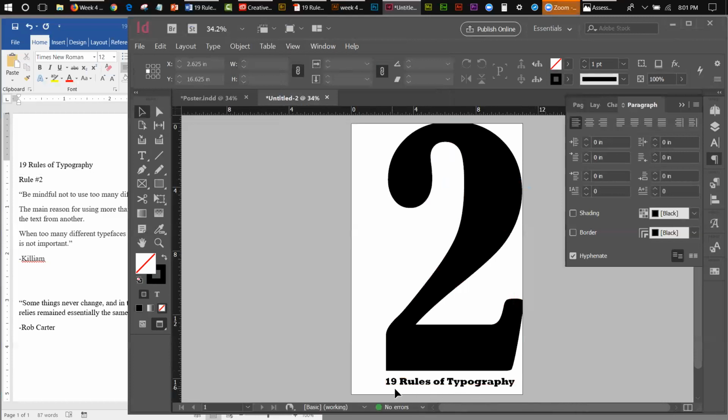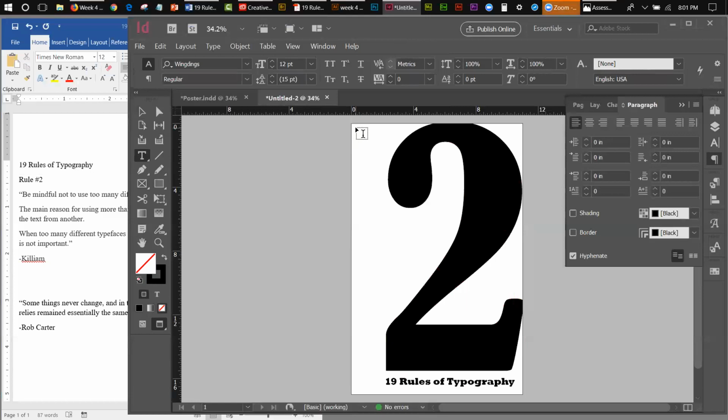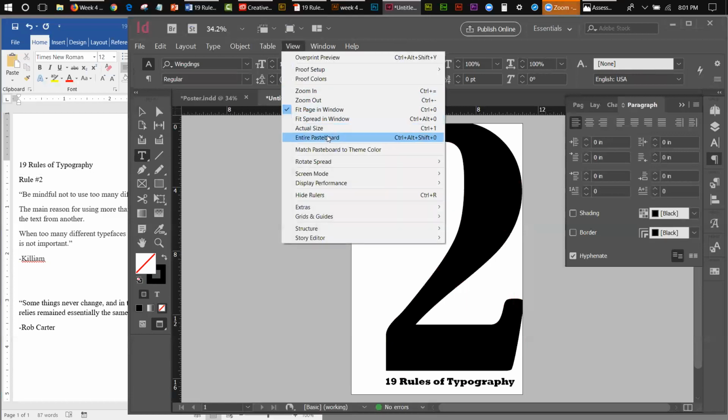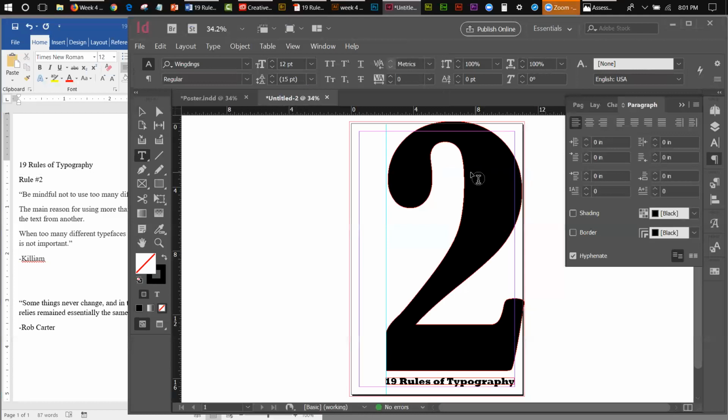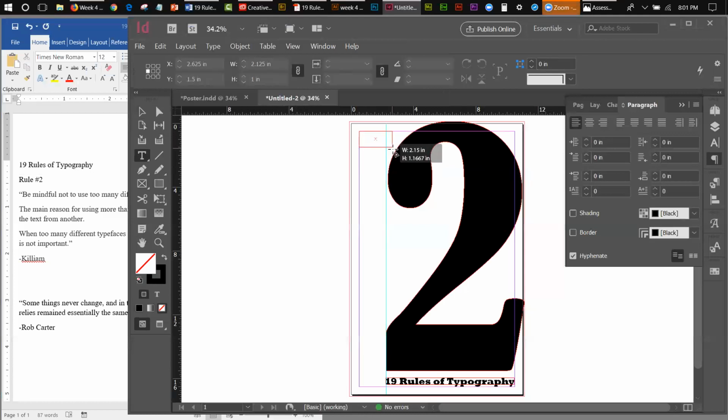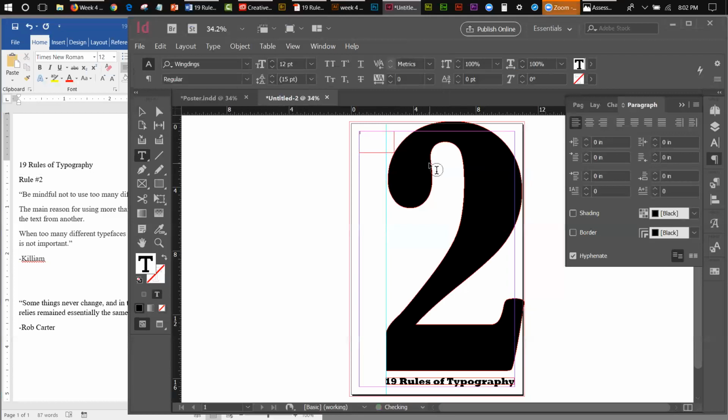So now I have my 19 rules of typography. I've got this massive 2, which is my visual element. The reason I'm doing this is I'm trying to create an interesting graphic, and my number 2 is going to be my interesting graphic, okay? The next thing I'm going to do is take my type tool. Let's go back to the View menu first, Screen Mode, Normal again. I'm going to create a shape just about like that, nice and big. And on this one, it's going to be rule.